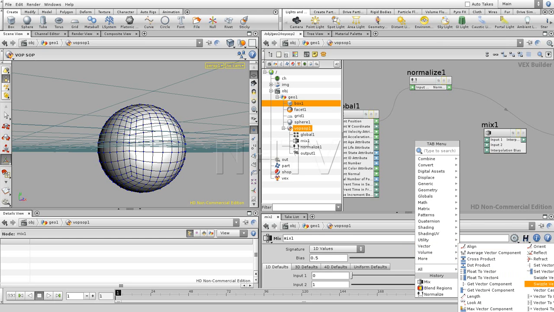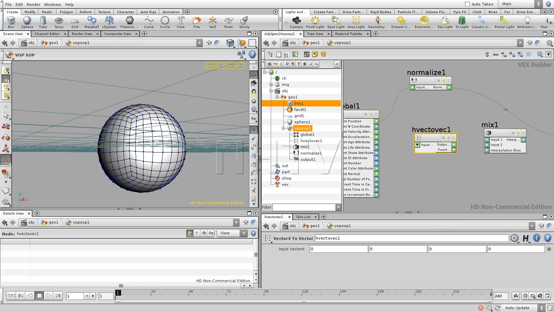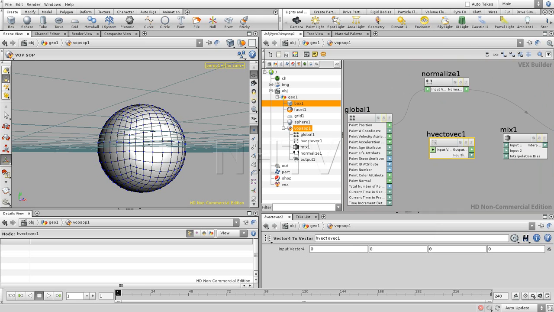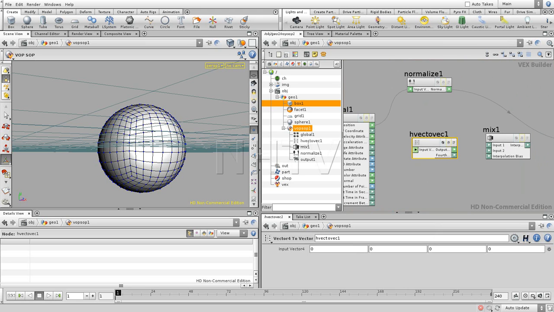let's say a vector 4 to vector, it's a conversion tool. You can see over here that a vector 4 is represented by even a brighter green, but the arrow inside is turned black. So they all have their own color code. We will see more of them later.